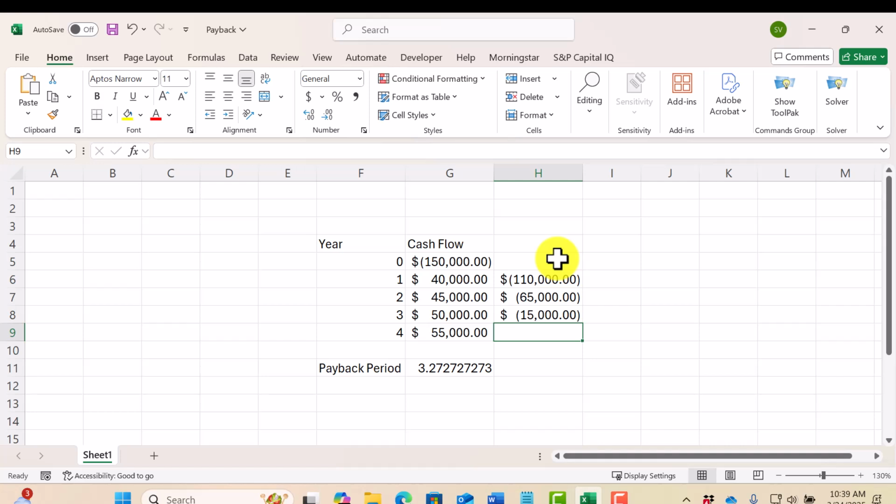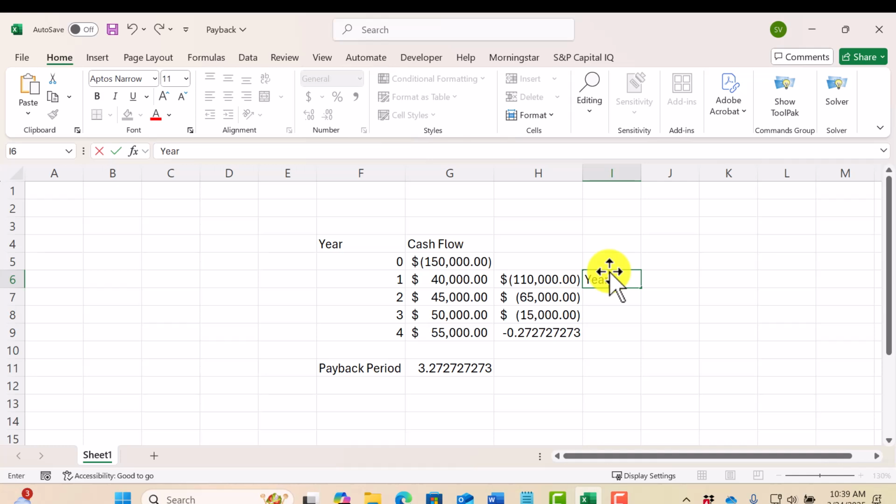We make the assumption with payback that cash flows occur evenly throughout the year unless we know otherwise, and we can model that. So to calculate this, I'm just going to divide the remaining amount to pay back by the cash flows in year 4. And it's 0.27. It's negative here because we have a negative 15,000 there, but it's 0.272727 years, or about a quarter of a year. So our payback period is 1 year, 2 years, and then 3 years, plus 0.27 years, or 3.2727 years. So our function worked correctly here.